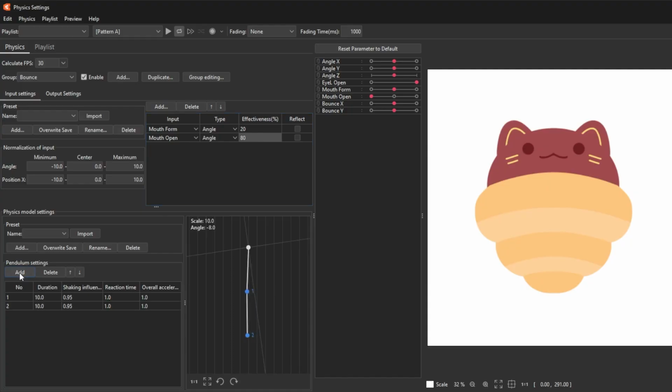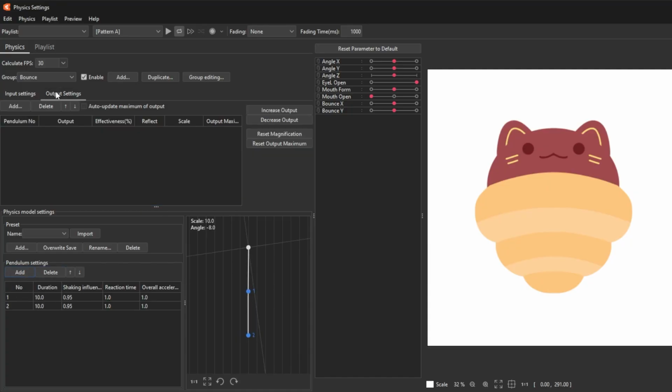We're going to add 2 pendulums. These are just going to be default pendulums. We're not even going to worry about that. And we're going to add bounce X and bounce Y. And now you'll see that when the mouth opens, there's a little bit of bounce. And it looks pretty cute. And that's all we need to do. We don't need to mess with the physics or anything.